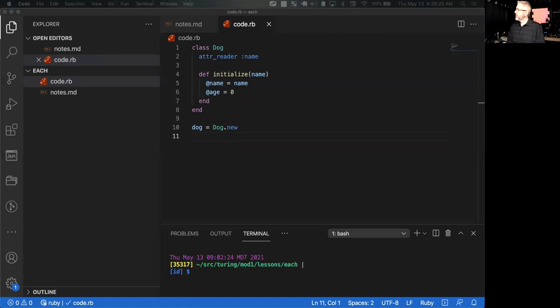What I want you to do is spend the next 20 minutes working in breakout rooms. I'm going to put you in with two or three partners. Work through these exercises.